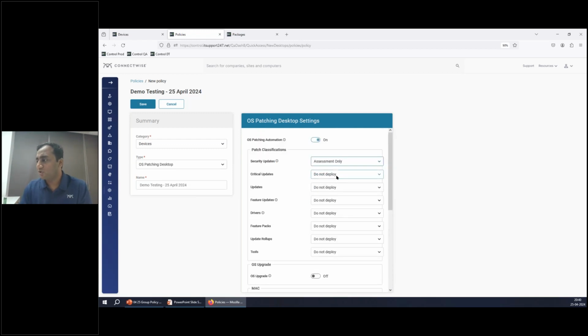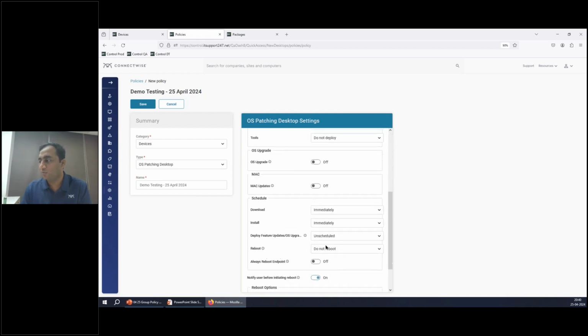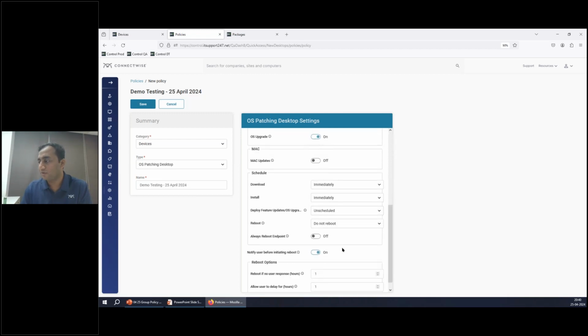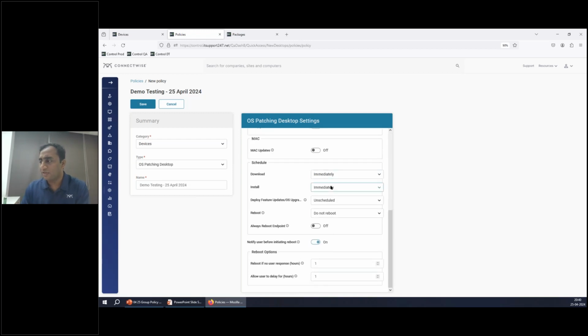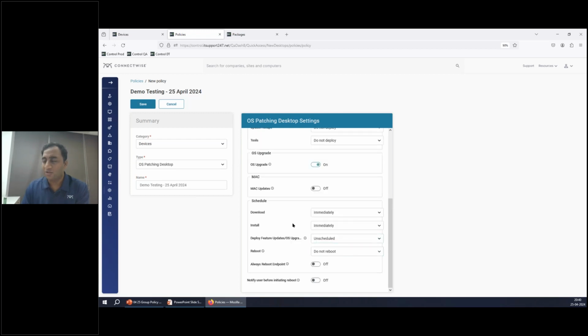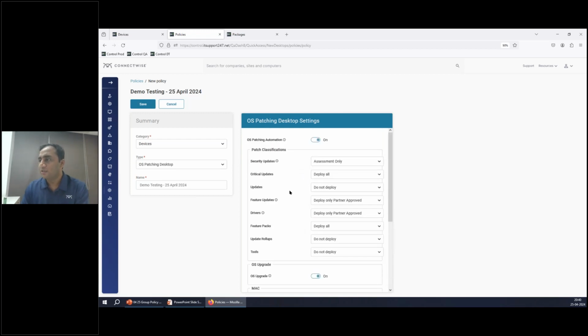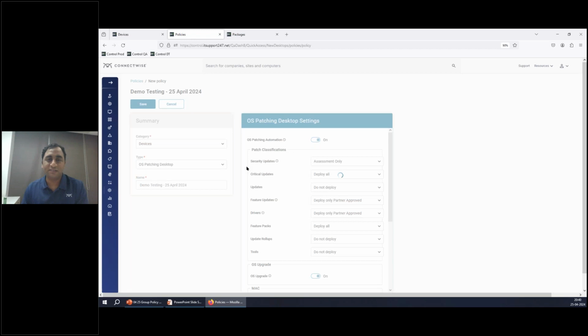So let's say I go ahead and make this. I'm just randomly picking. I'm not trying to really create an actual policy how it's supposed to be, but I'm just making it up here very quickly for you. So let's say this is my configuration. I'm going to download and install, and I'm not going to reboot the machine. I don't want to notify my end users as well. So I'm going to save this as a policy.